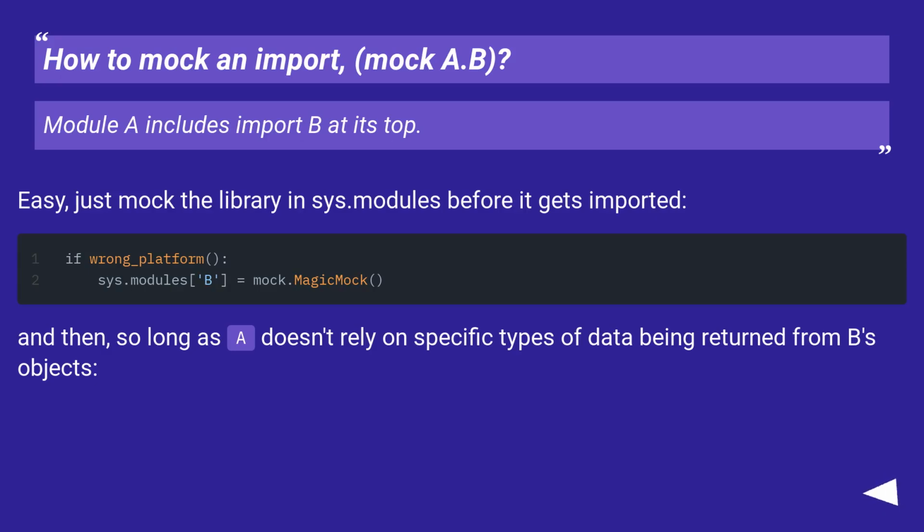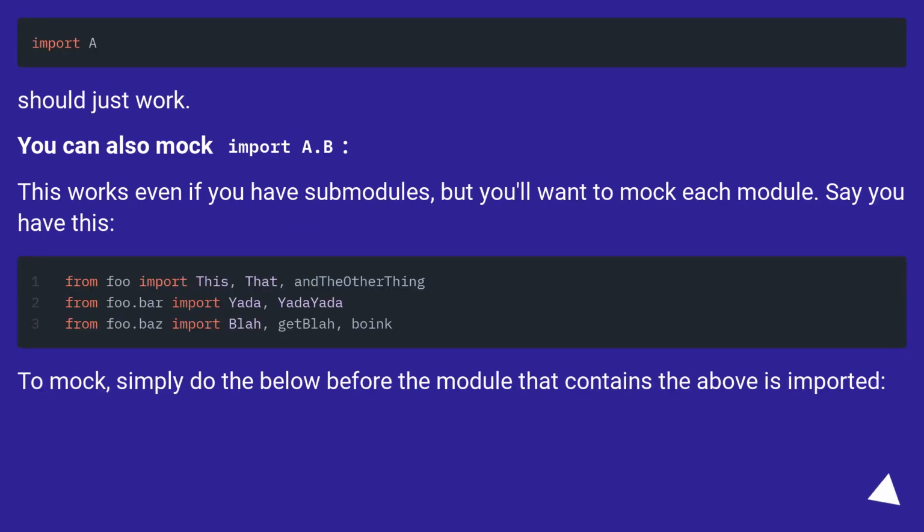How to mock an import, mock a.b. Module A includes import B at its top. Easy, just mock the library in sys.modules before it gets imported. And then, so long as it doesn't rely on specific types of data being returned from B's objects, it should just work. You can also mock import a.b.